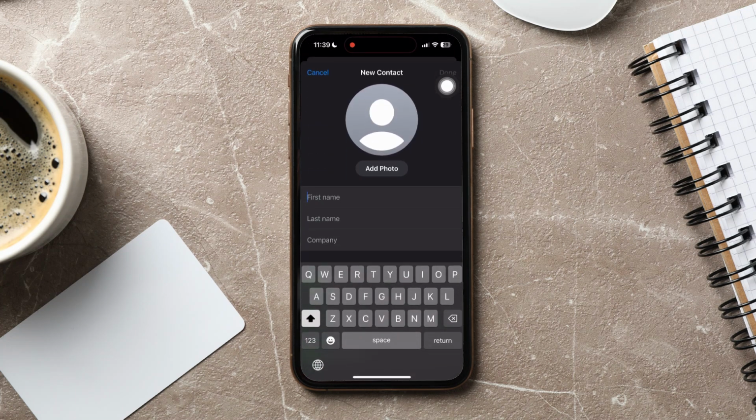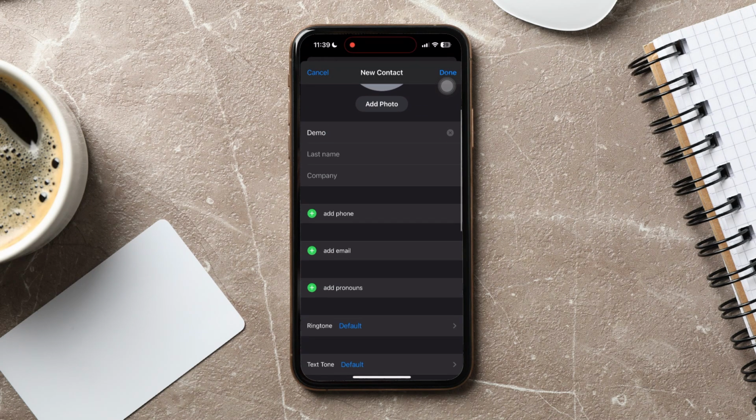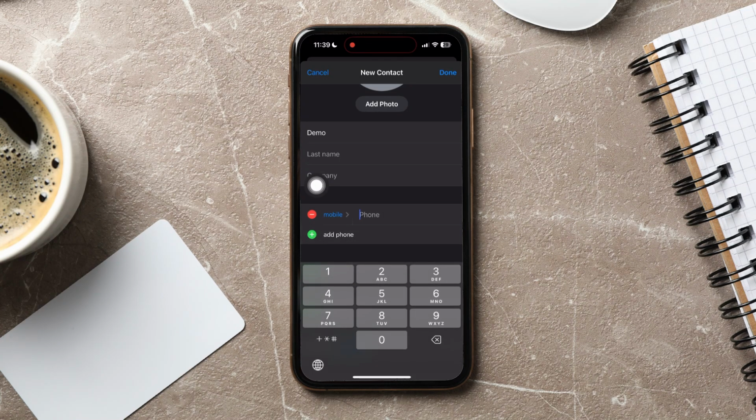Now, go to the top right corner and tap on the plus icon to create a new contact. Over here, type in the first name of the contact. And then, scroll down and tap on Add Phone to add their mobile number. You can now enter the phone number.